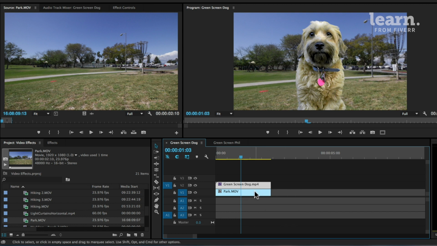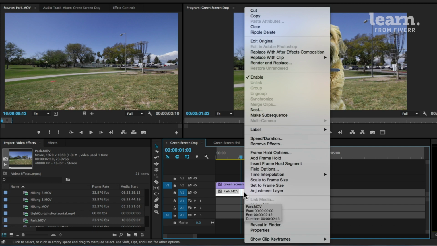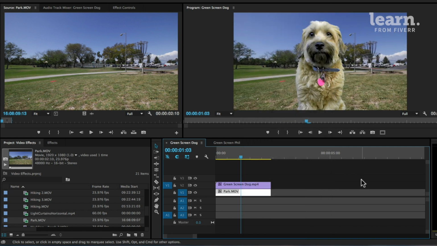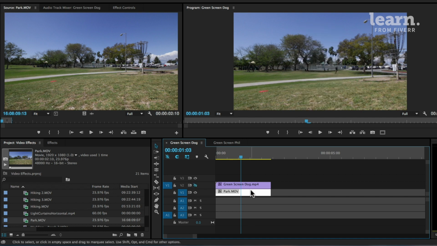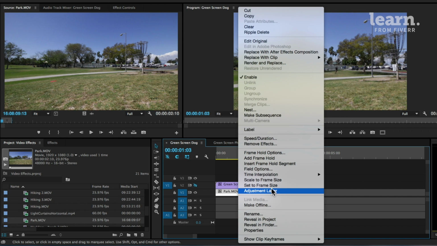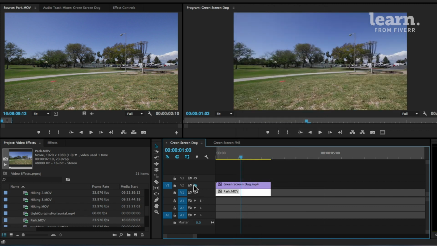But know that a quick way to resize any footage to match the size of the sequence is by right-clicking and saying scale to frame size. If I turn off the dog and I do that again, you'll see that it automatically fits the screen size. So right-click, scale to frame size.